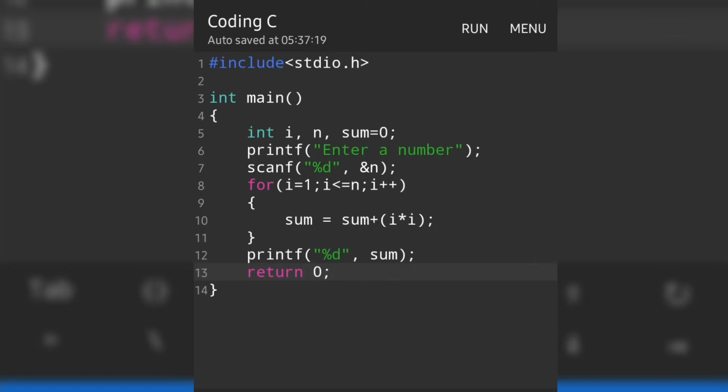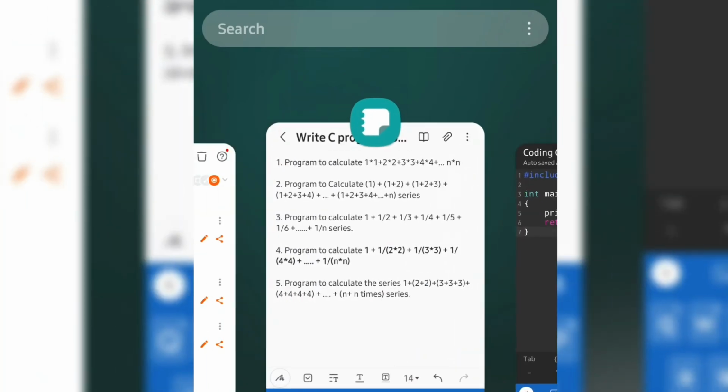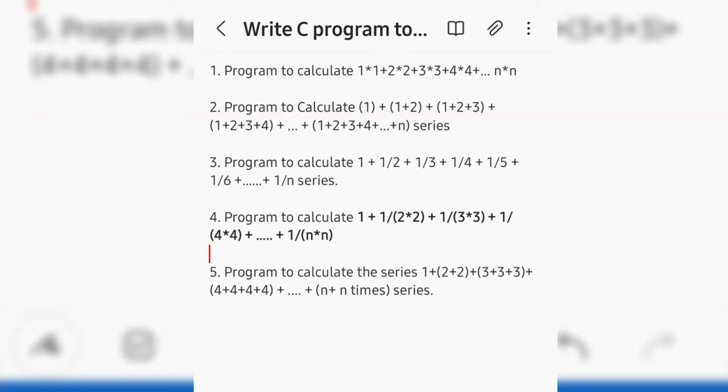Now let's move to the second program. Here we have to find out the summation as 1 plus, then 1 plus 2, then 1 plus 2 plus 3, and so on till n series. Let's do it.